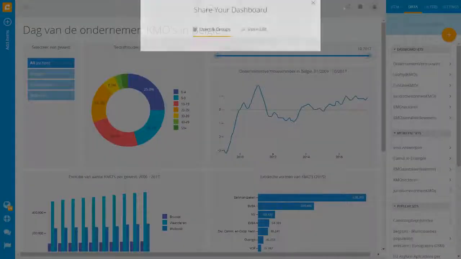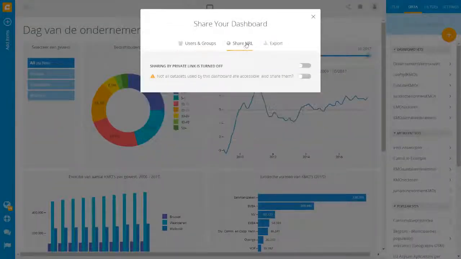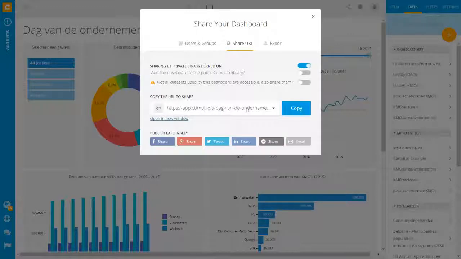Sharing a dashboard can also be done by link sharing. Once this option is turned on, a unique short URL is created which redirects the visitor to the published dashboard. Only viewers who receive the URL will be able to view the dashboard. This sharing method is similar to sharing documents with Dropbox, Google Drive, or WeTransfer.